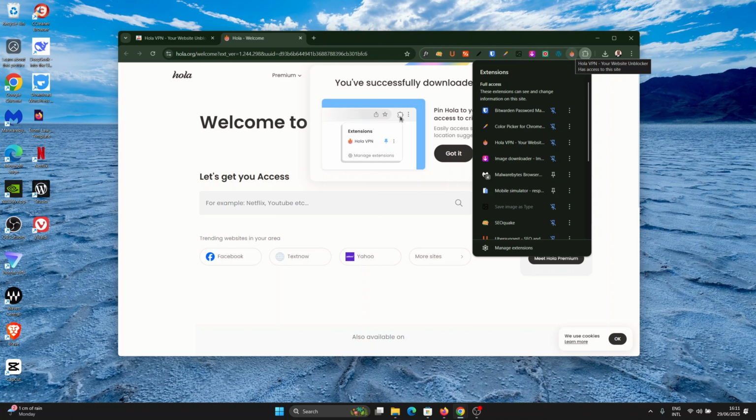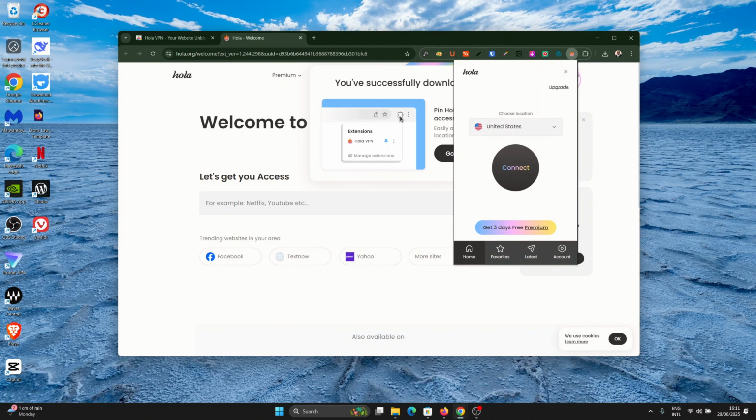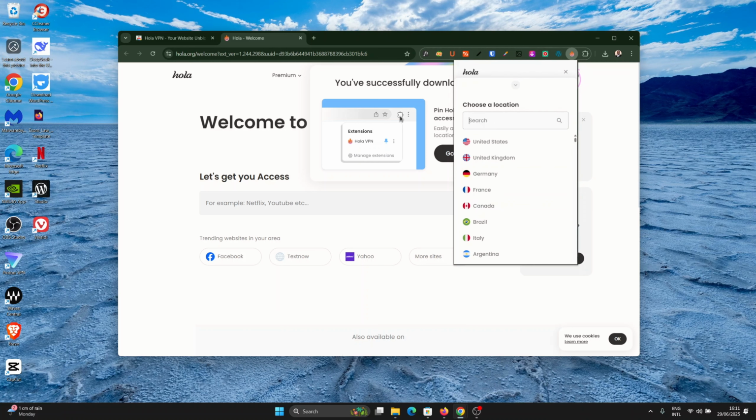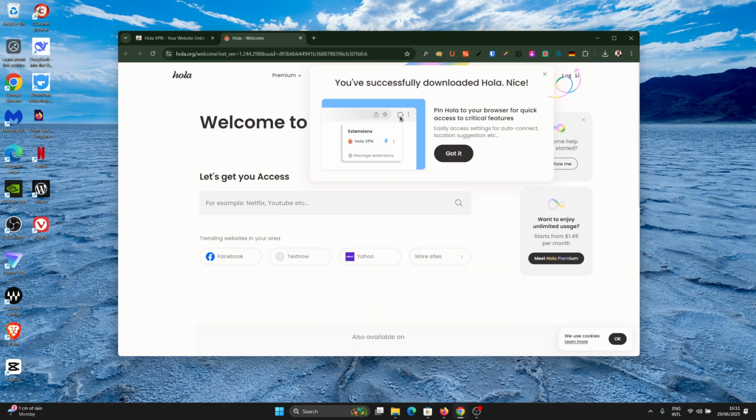So once I've done that, if you click on it, you get the online access that you'd want. Now from here you can go ahead and choose your preferred location. I guess these are the locations that are available for free users. So as soon as you pick a location, it gets connected.